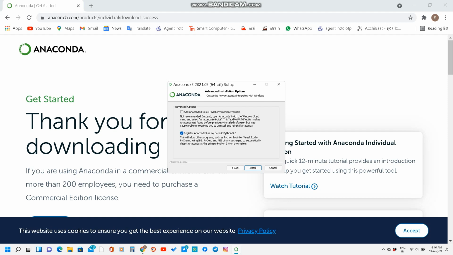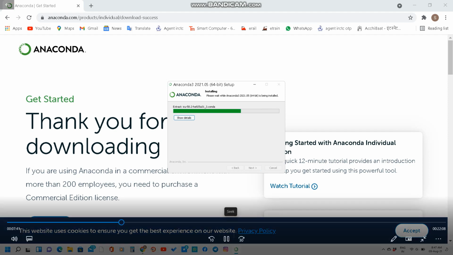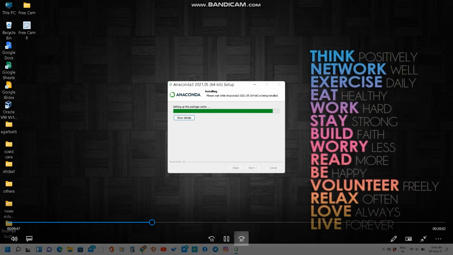Then as you can see here, we have two options, and the default option is to register Anaconda 3 as my default Python 3.8. So guys, if you don't have any Python or Python environment already installed in your system, then you can add Anaconda 3 to your PATH environment variable. But I also prefer to go with registering Anaconda 3 as my default Python 3.8 only. So I'll stick to the second one and then click on Install. It will take a few minutes. If you want to see the details of the installing process, you can click on Show Details.